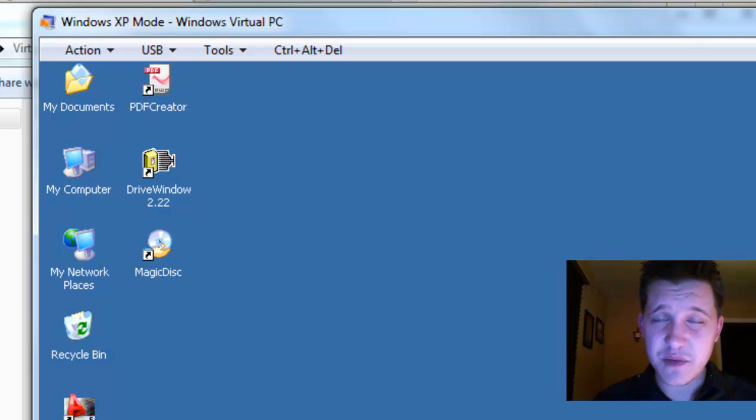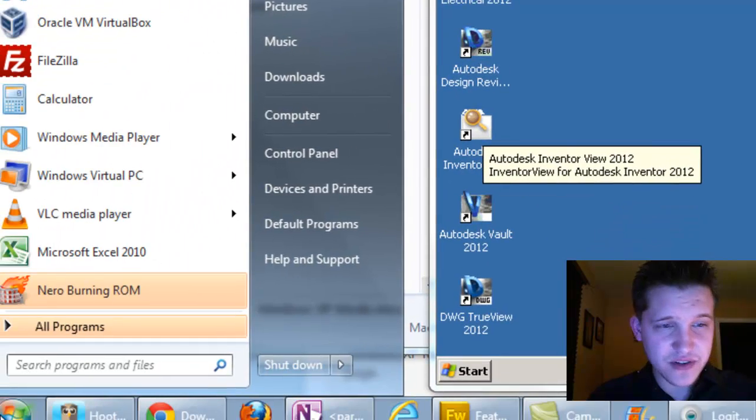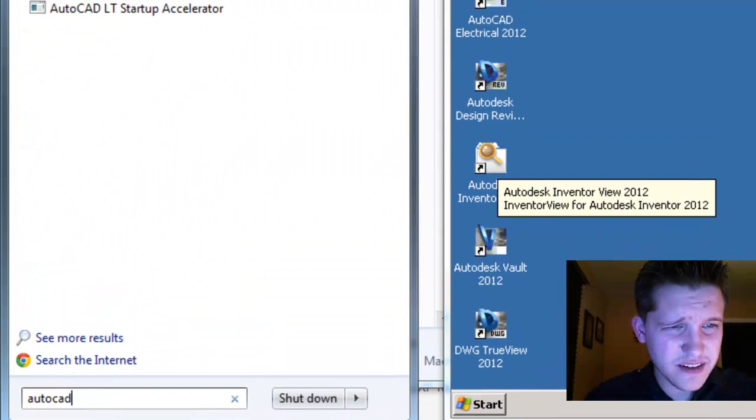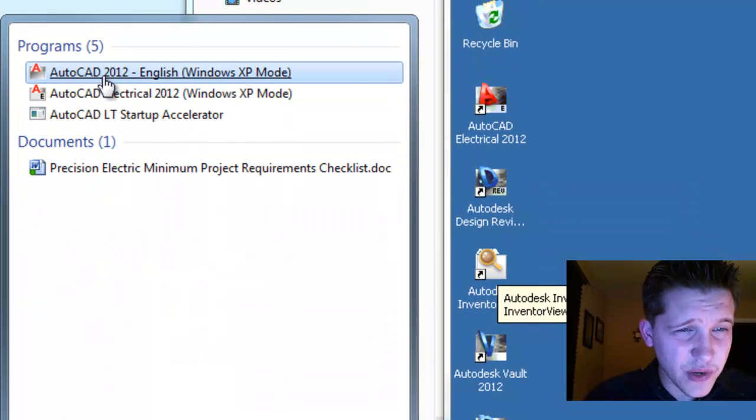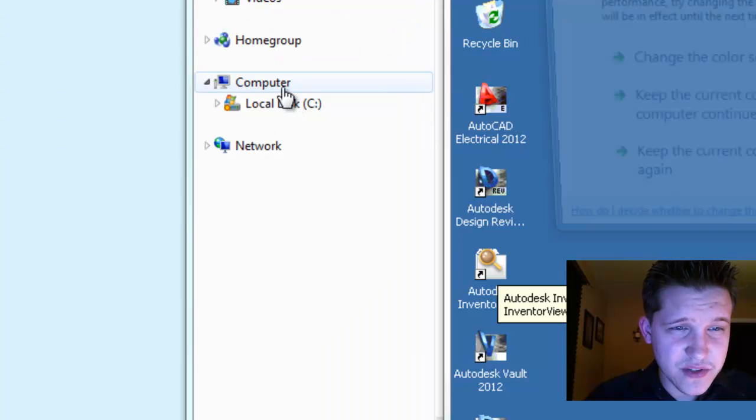The nice thing about Windows XP mode is if you install a program here in Windows XP mode, it'll show up in your Windows Start menu. So let me type in AutoCAD here. You'll see AutoCAD 2012 English Windows XP mode.